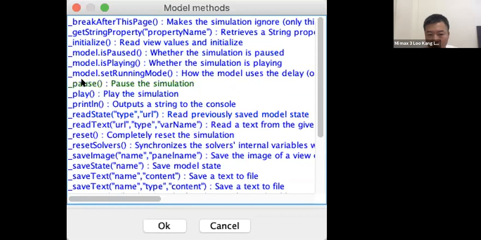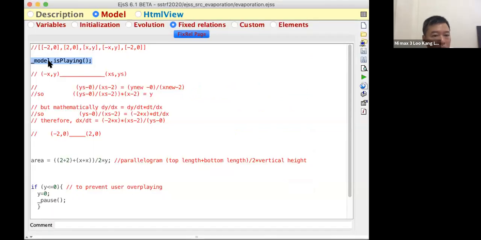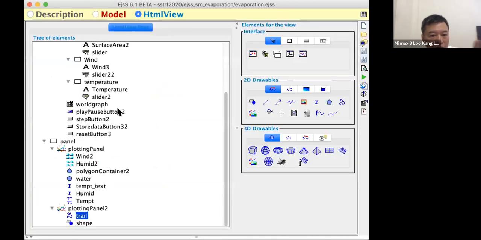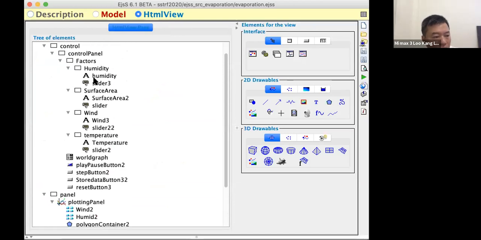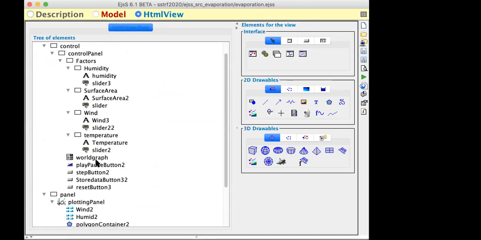Okay, so your question was, you want to check is playing, to pause it when it's playing. Okay, so I double click this. I select this, model is playing. Right, I'll copy this. I'll cut it out. Then you said you want to create the ability where the slider can't change, is it? Yeah. Or is it the button can't change?